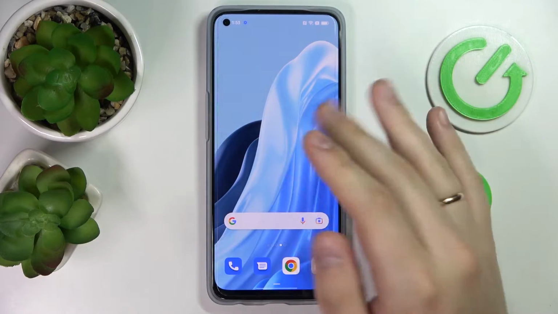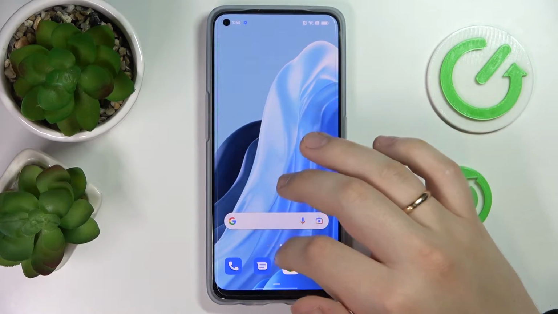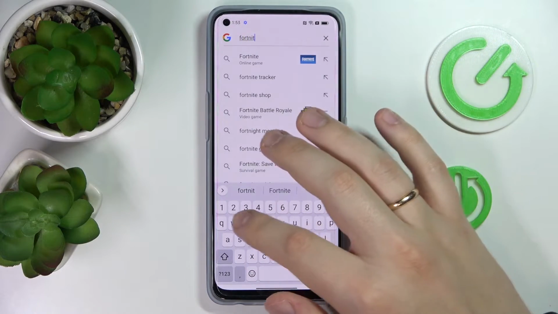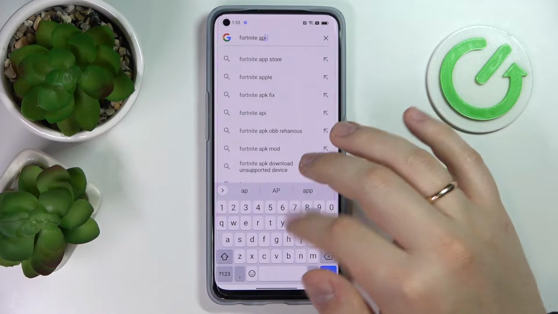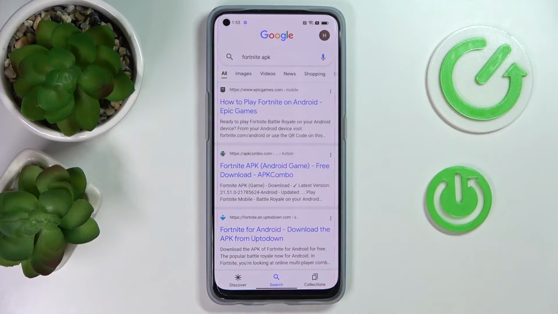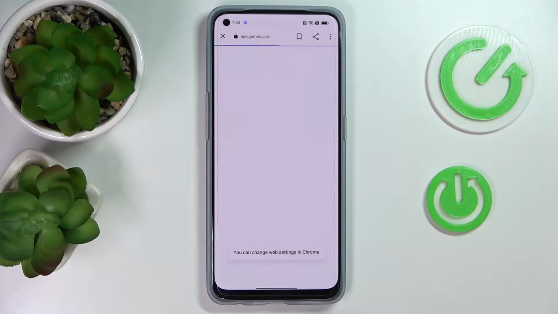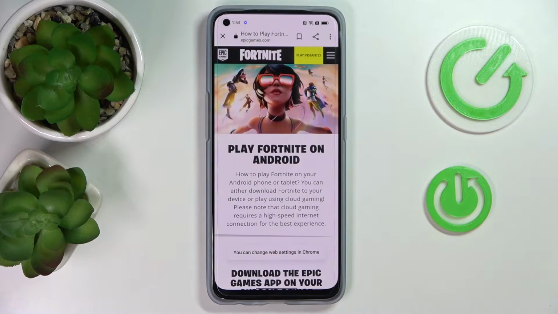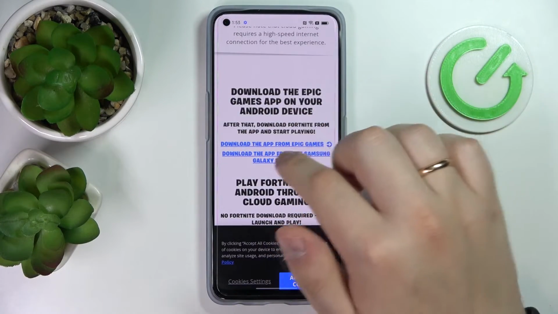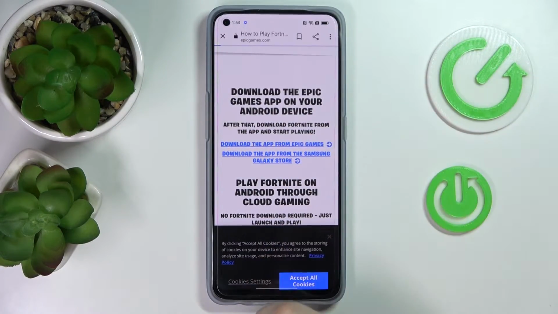Thus, if you would like to get this game, simply open any search engine that you'd like. At the search bar or typing bar, enter Fortnite APK. Among the search results, you want to head straight for the official EpicGames.com website. At this download page, go for the download the app from Epic Games hyperlink.